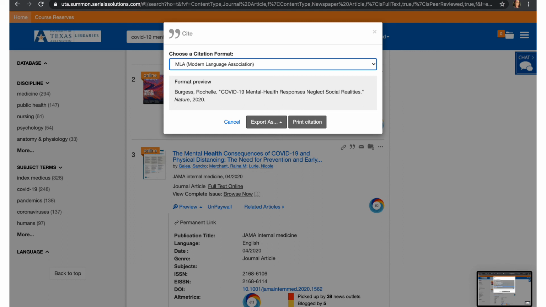In the next session, Part 3, we will be going over databases that will help you learn more about the history and points of view on your topic.